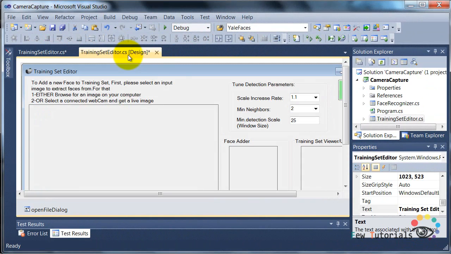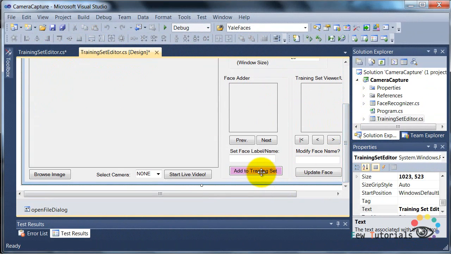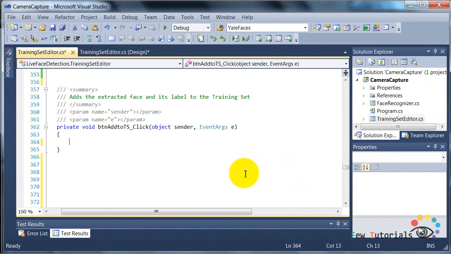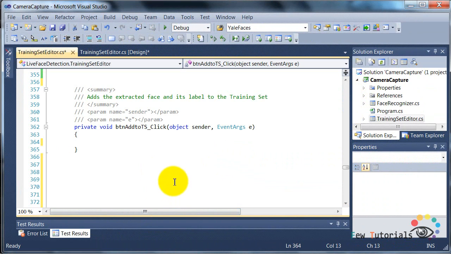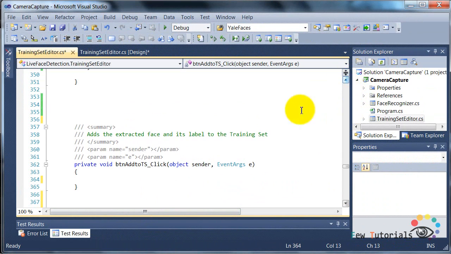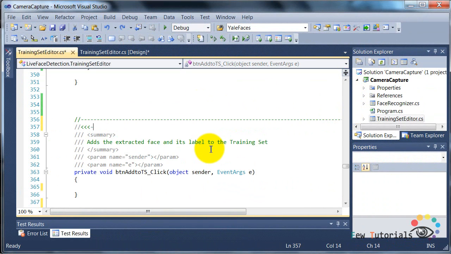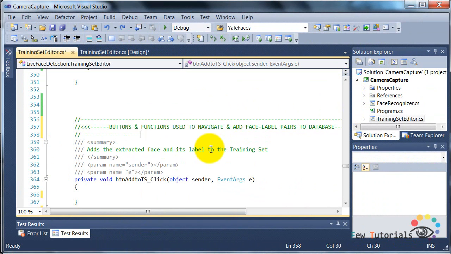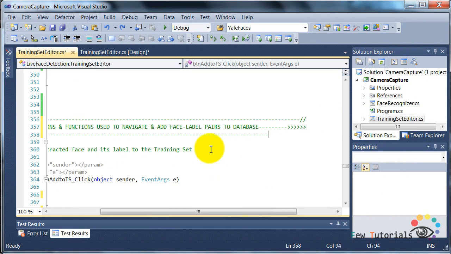Okay, after successful connection to the database, let's go to Training Set Editor Designer View and double click the Add to Training Set button, and we'll be taken to its click event. Now, we are actually going to type in and write down the functions and code that we'll use to add our new face label pairs to the database.